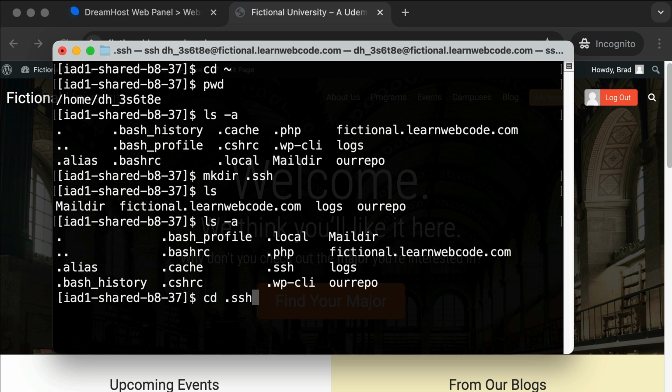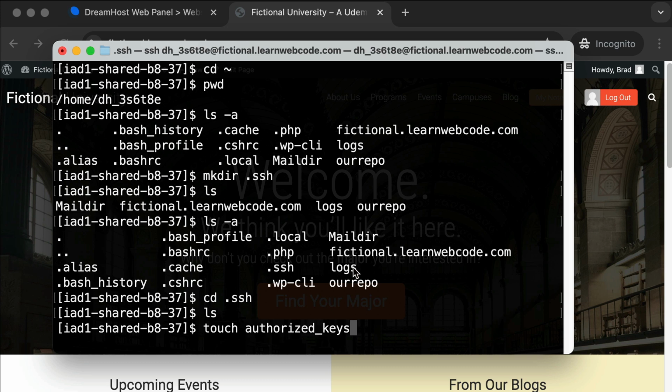So cd .ssh. Now, currently there's nothing inside that folder. So we just want to say touch to create a brand new file in the .ssh folder. And it needs to have the name of authorized_keys. So I am not making this up. This cannot be pizza or unicorn. It must be all lowercase authorized_keys. Go ahead and press enter.